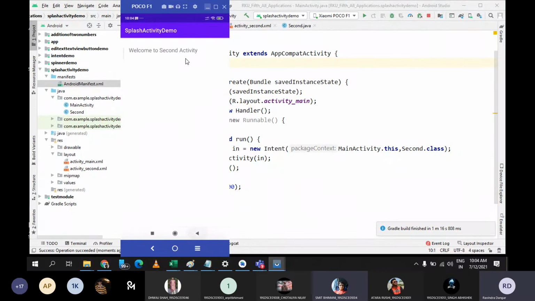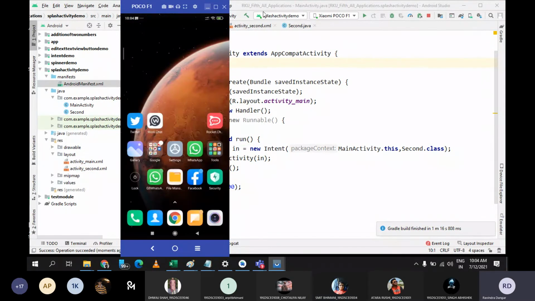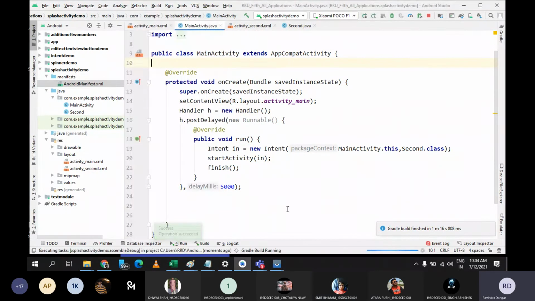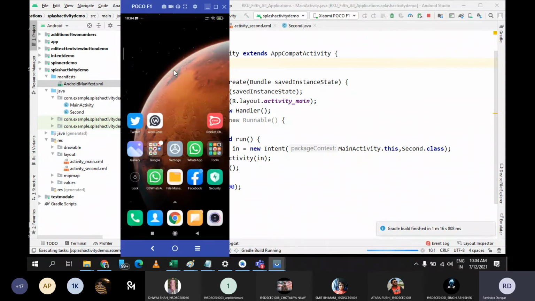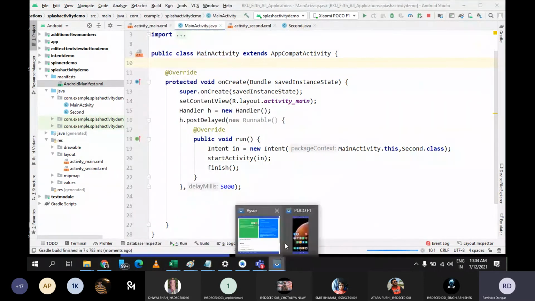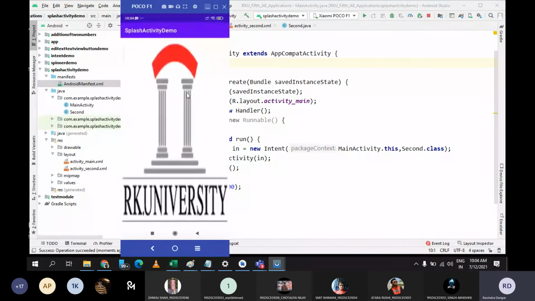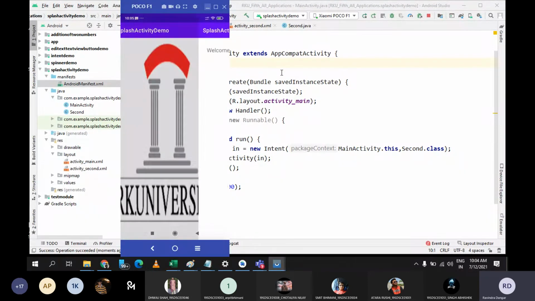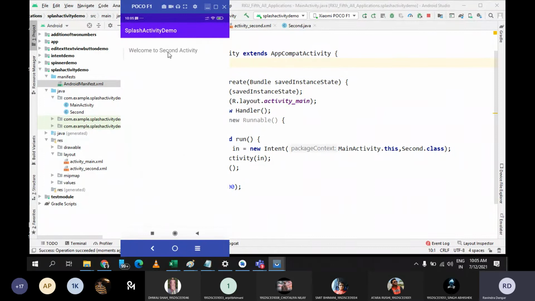You can see here the application was launched. Let me run it again. See, initially it will display the main activity, and it will hold that activity for 5 seconds. 1, 2, 3, 4, 5. Now it should go to the next activity, and here you can see welcome to second activity. So this is how you can display anything for a few seconds.